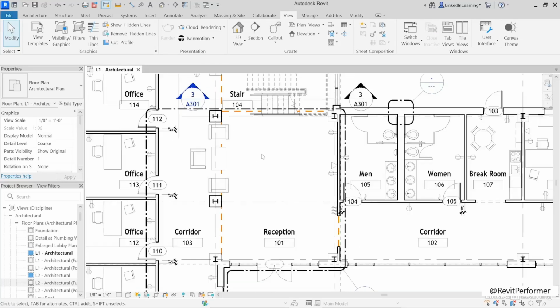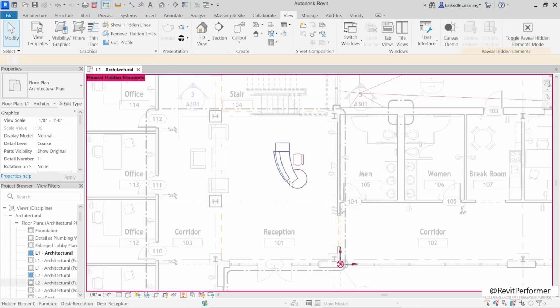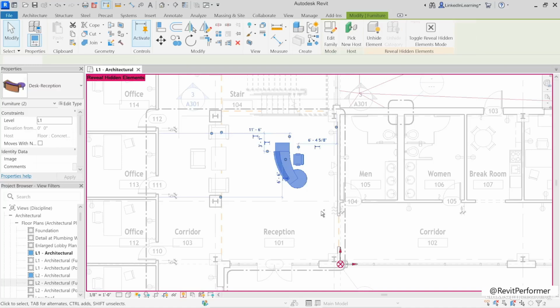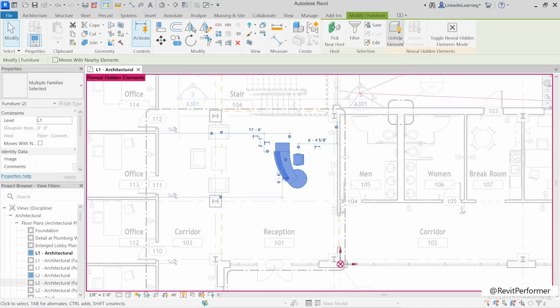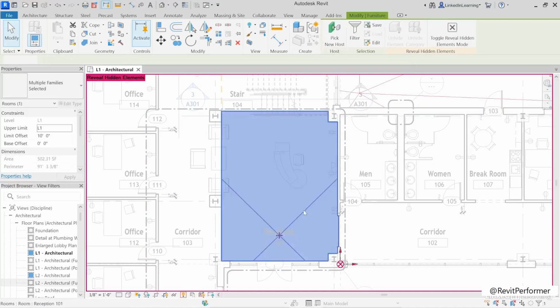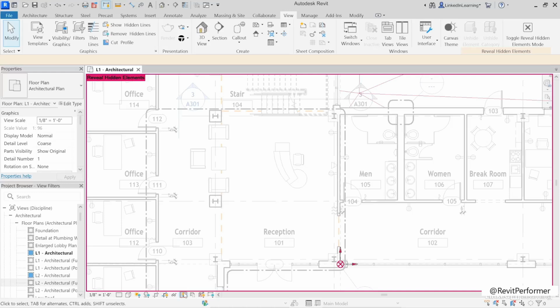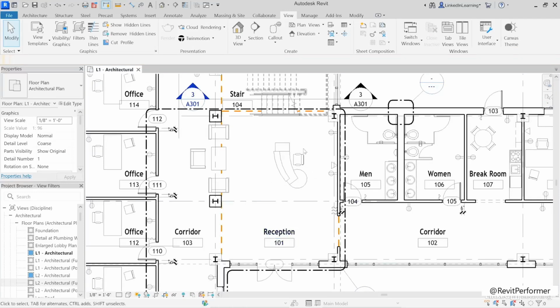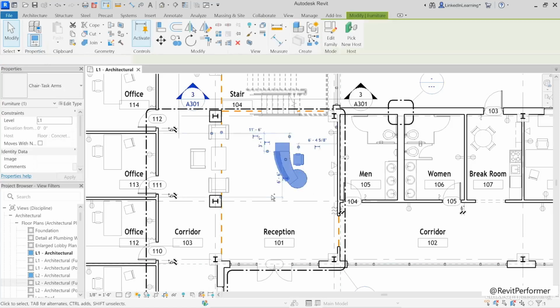For the last example in this video, let's consider the reception area. In the previous video, we hid the reception desk and its chair. So let's restore those now with unhide element. And then I'll turn off reveal hidden elements mode. And let's look for a better way to isolate these items. I'm going to select both of these items. And what I want to do is think about some way that I could establish that they are different than the other furniture in the model.